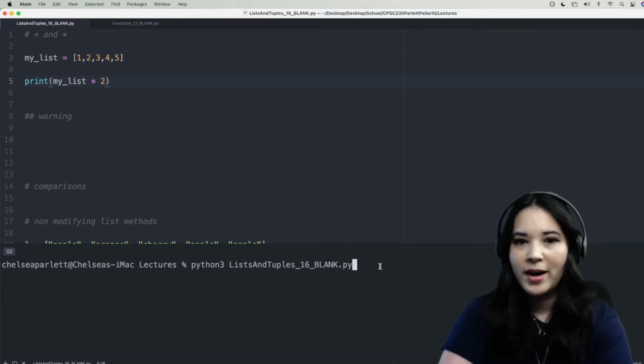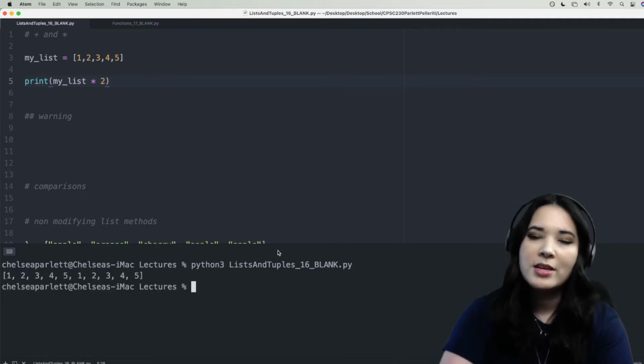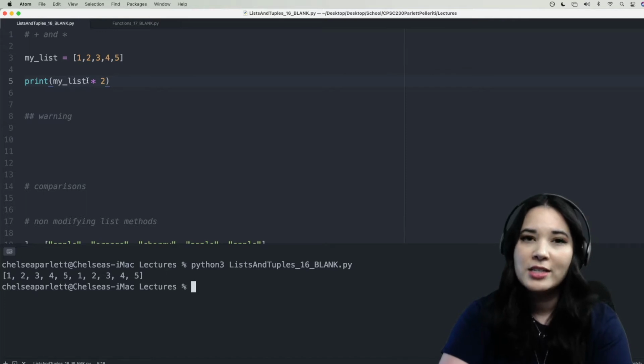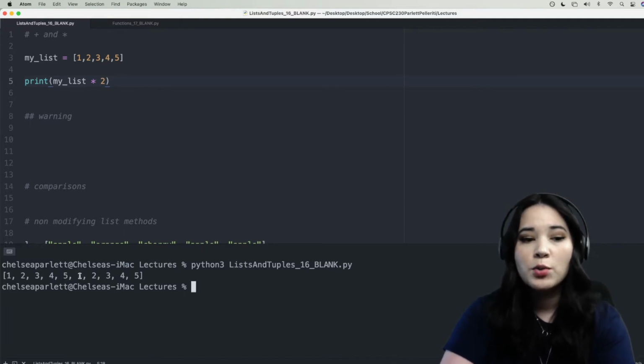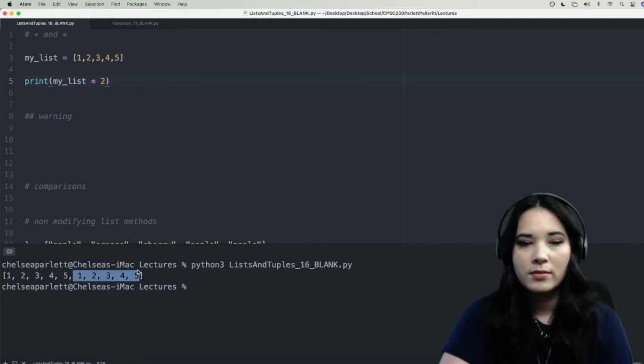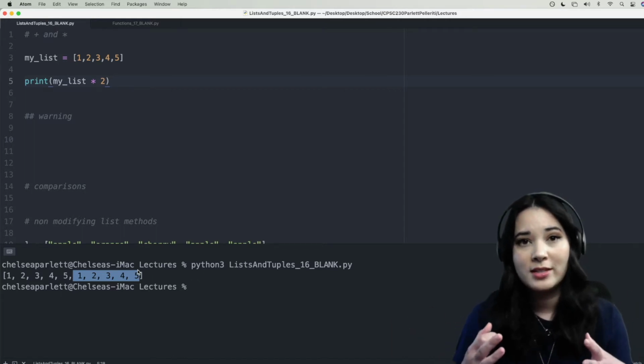Okay, I'm going to go ahead and run it. And you can see when we have multiplication, what happens is we take that list and repeat it the number of times that we multiplied. So here we multiplied by 2, so we have 2 copies of the list inside of a bigger list now. So basically, multiplying just repeats a list multiple times and combines that all into one list.